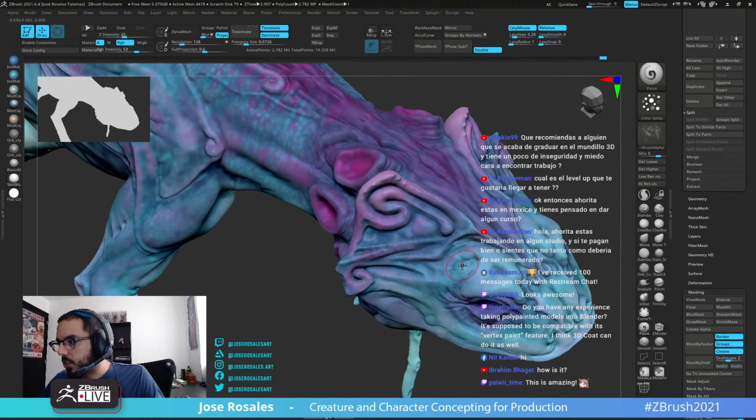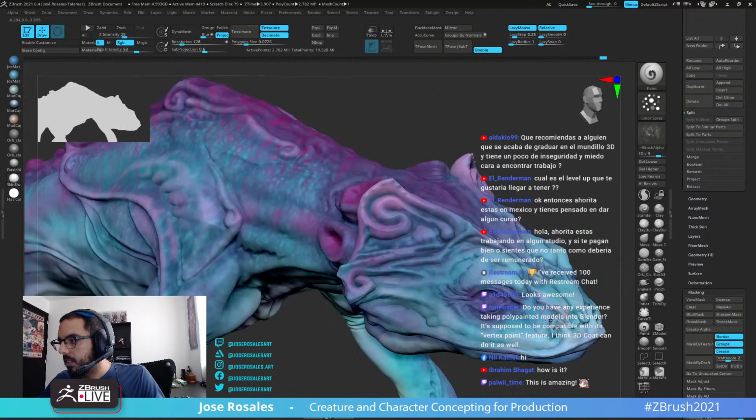So now I'm doing a sharper mask. I'm not blurring it this time, so I can get some of these details here.